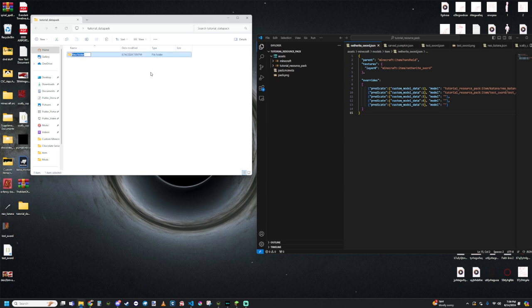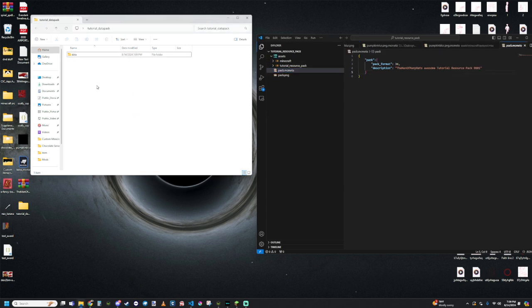Inside of our root folder, we're going to need a data folder. And then we're going to need our pack.mcmeta. Not a folder, my bad. I just need any pack.mcmeta. Please. Please do it. It's not going to do it. Okay.